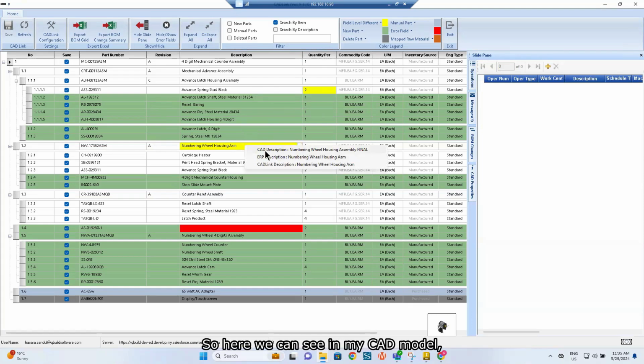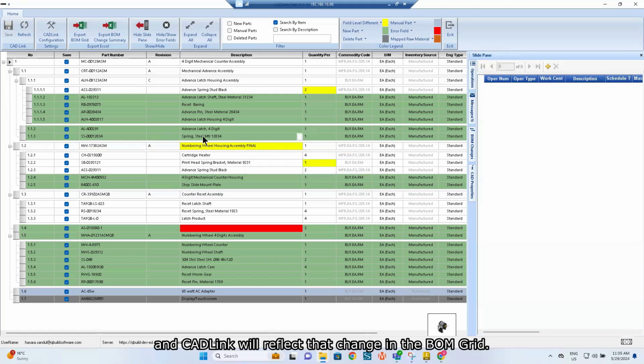So here we can see in my CAD model, I have the description numbering wheel housing assembly final versus what I have in Rootstock currently is numbering wheel housing ASM. So we can see there's a discrepancy there. CADLink has picked up on it. And actually, as the user, I can pick and choose which one I would like to use. So right now we're using the Rootstock description, but let's say PDM is the description that I would like to use in this case. I can simply click on it and CADLink will reflect that change in the BOM grid.